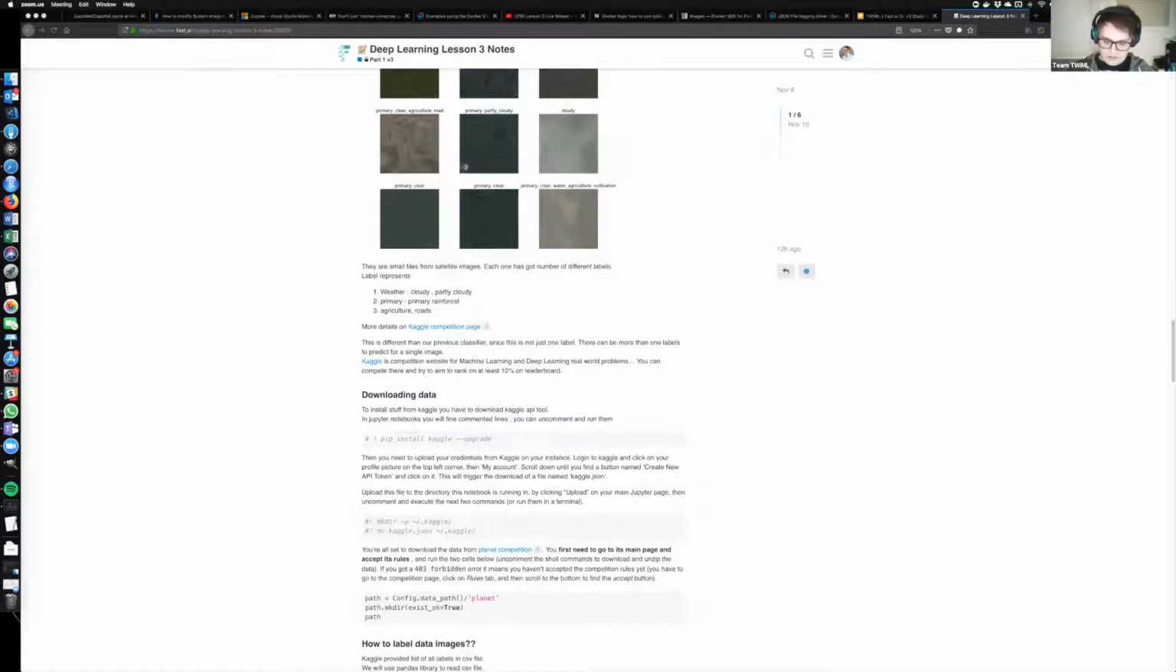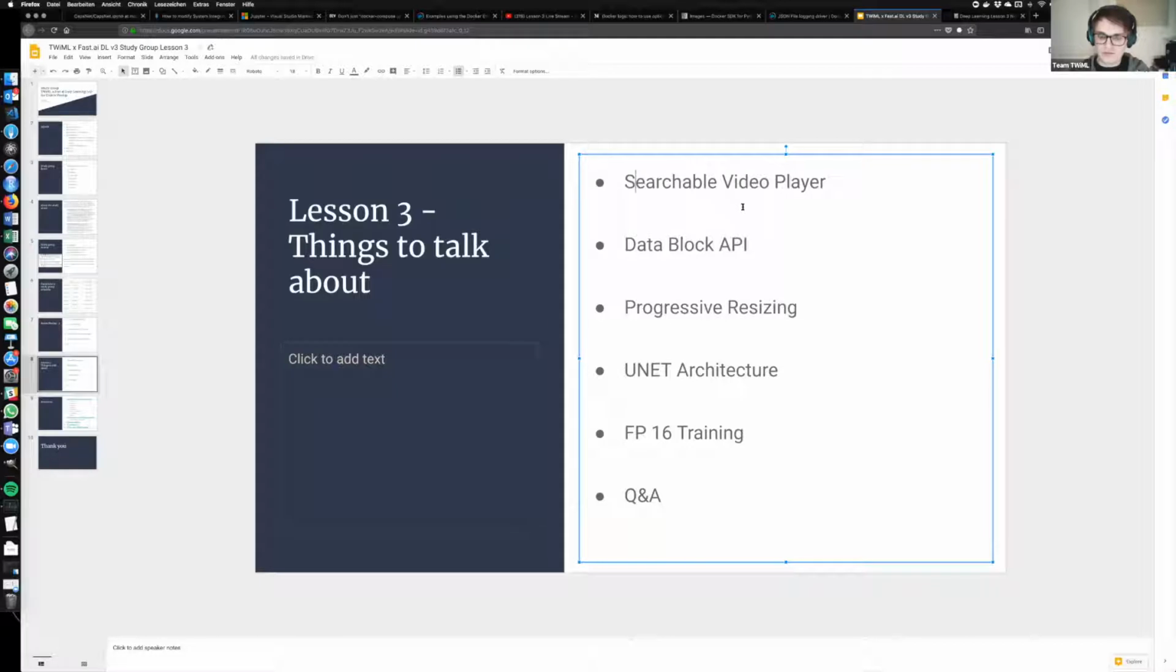Yeah, but this data block API and the ability to quickly change things is a really cool thing. At least I found that in this lesson. And then again, and we had this in the last course too, which is progressive resizing. It's not that complex an idea, and it seems to work really well. So did anyone try that in your projects?